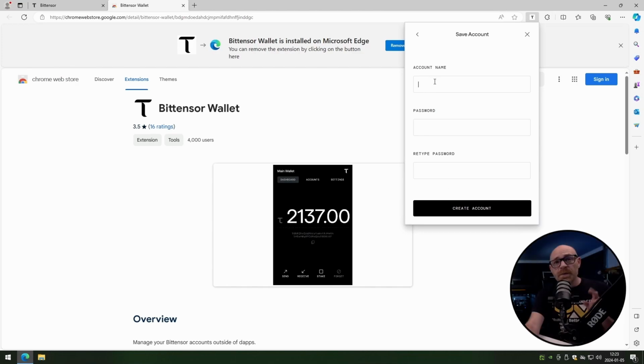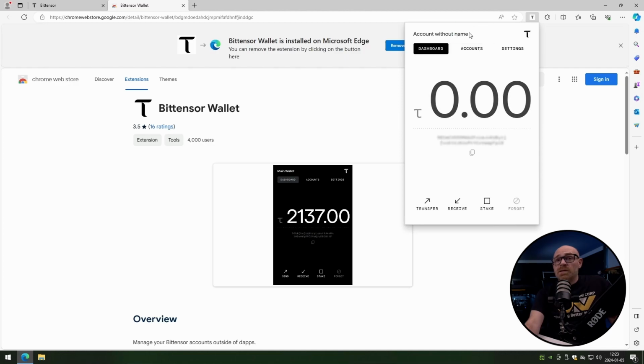Now, from here, type in the account name you want, remember the account name, type in the password, and remember that, of course. Now, there we go. The wallet is created.